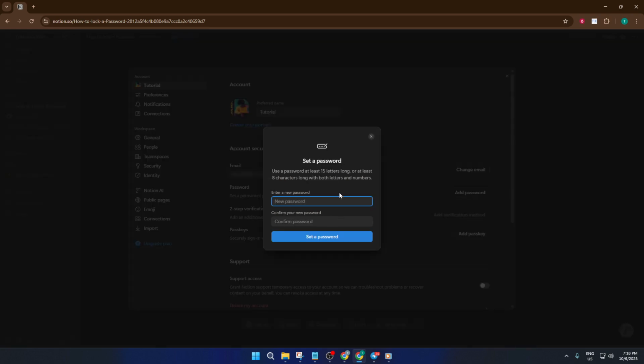Now your entire Notion account, including any locked pages, is much more secure. So even if someone else gets access to your device or browser, your notes, tasks, or journal entries will stay private behind that password. It's a small step, but it can make a big difference, especially if you keep personal, academic, or work info in Notion. And that's it. That's how you lock a Notion page and protect your workspace with a password.